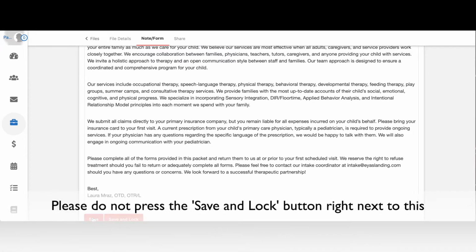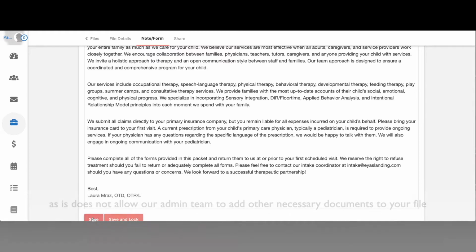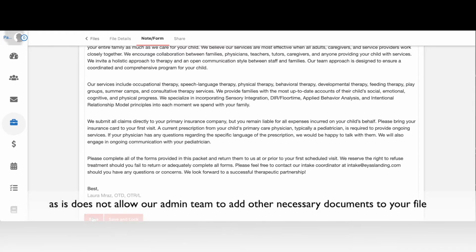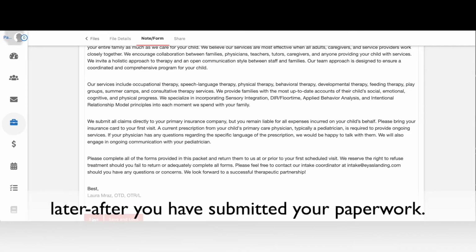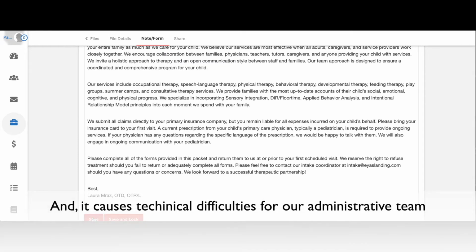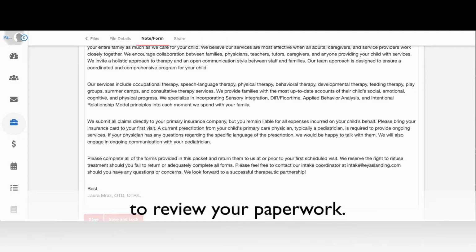Please do not press the Save and Lock button right next to this, as it does not allow our admin team to add other necessary documents to your file later, after you have submitted your paperwork, and it causes technical difficulties for our administrative team to review your paperwork.